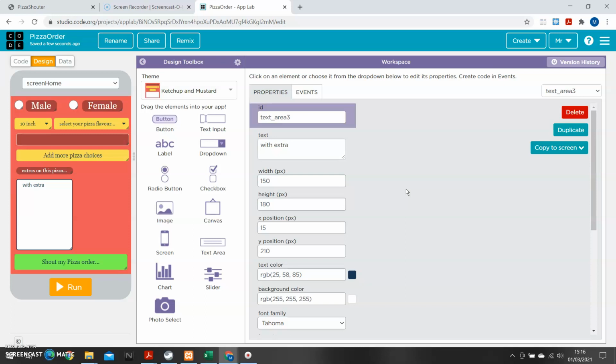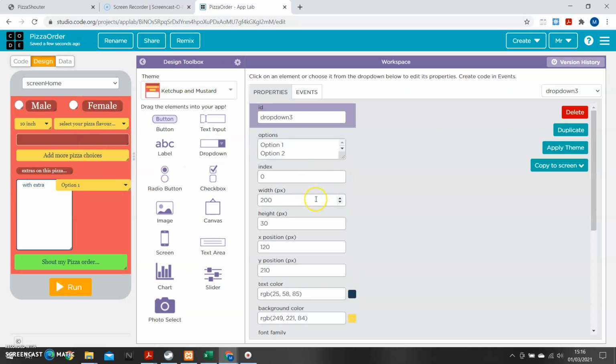Now, what I want to be able to do is to choose some toppings. So I'm going to make a drop-down list. That drop-down list should have about maybe 130 wide, so that it can fit into this area here. I'm then going to put in "choose your topping".